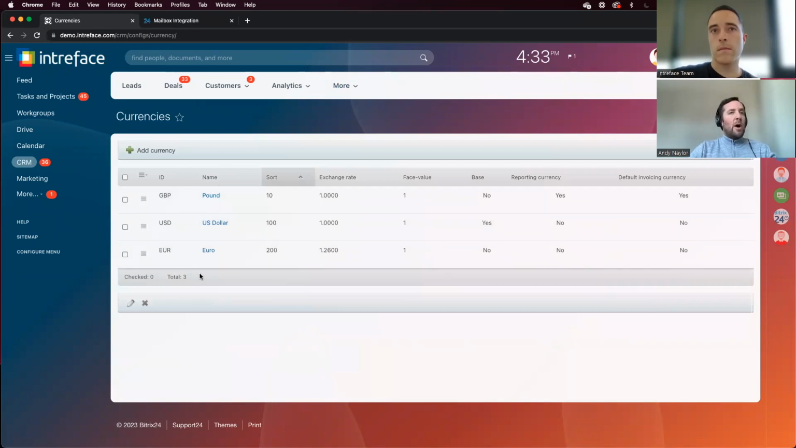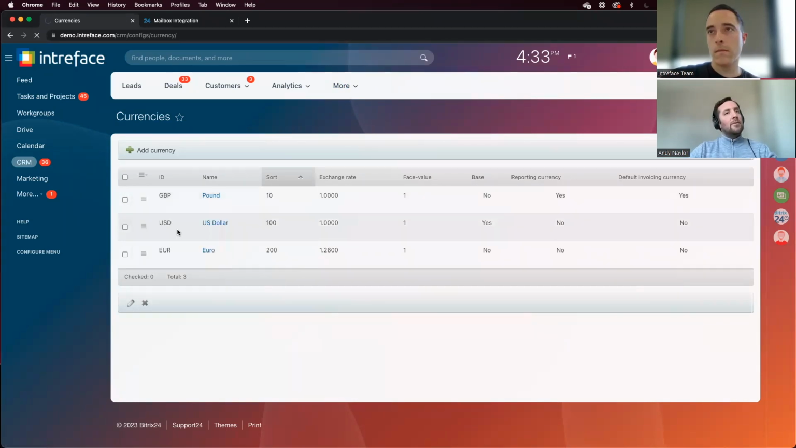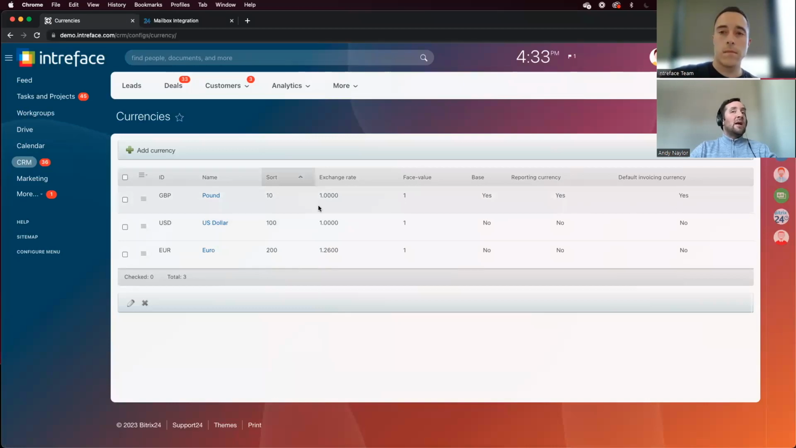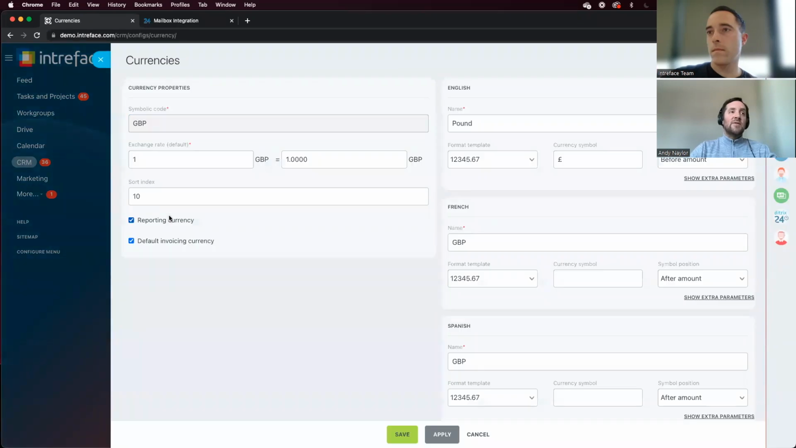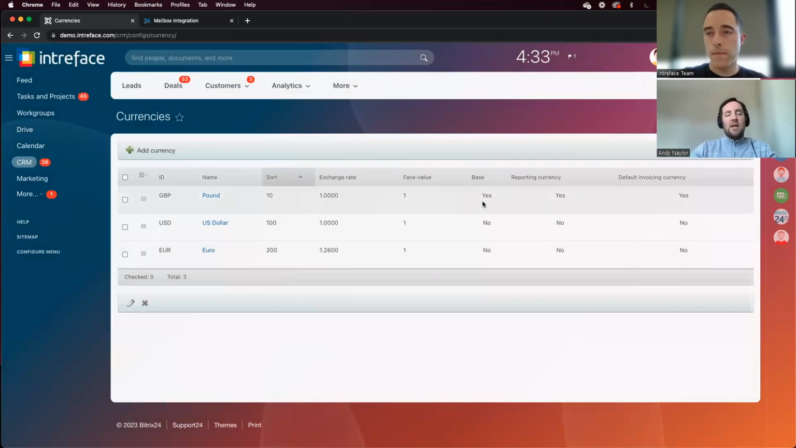One of the most important parts of this is determining which is your base currency. So if we wanted the pound to be the base currency, we can click on here. And then if you want it to have reporting currency and the default invoicing currency, you would just have to click on Edit, and you can specify those 2 points there. And that's really important, because if you have different exchange rates on the dollar, on the euro, you can specify those different rates in comparison to what the base rate is. So that's how that works.